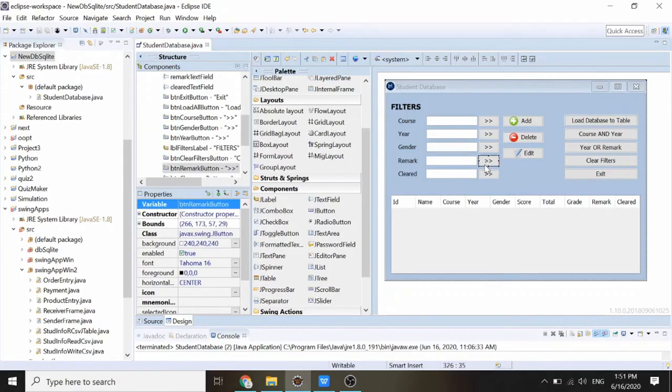And for remark, that's also what will happen when you type in, say, average here and then click this button. All student records whose remark is average will be displayed here. And say we type in false here and click this button, then all the student records with a false data field for cleared, or those that did not submit their clearance yet, will be displayed here.